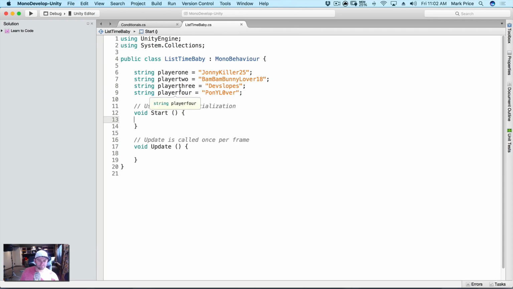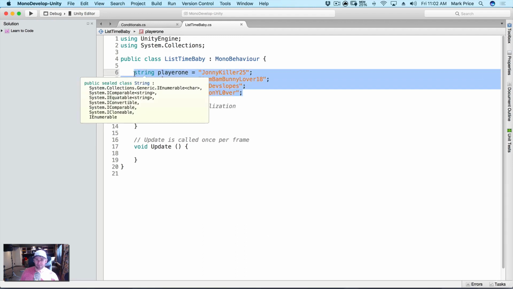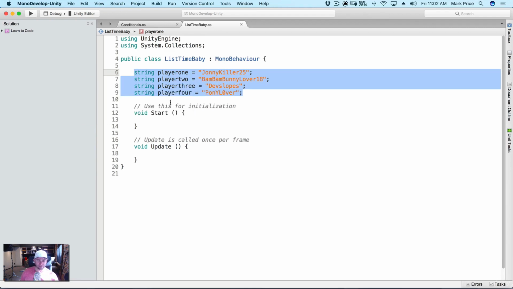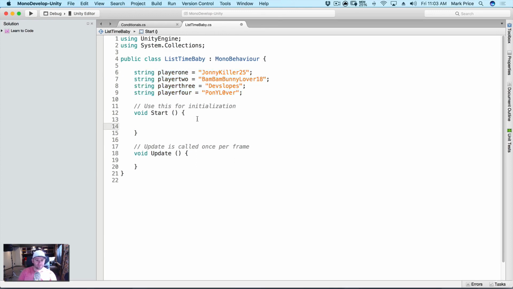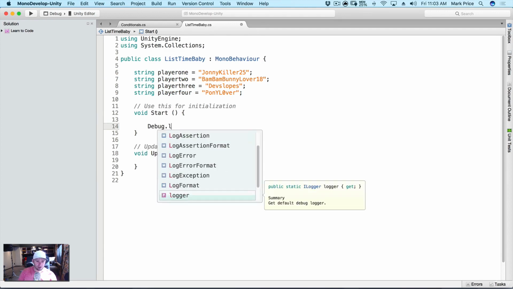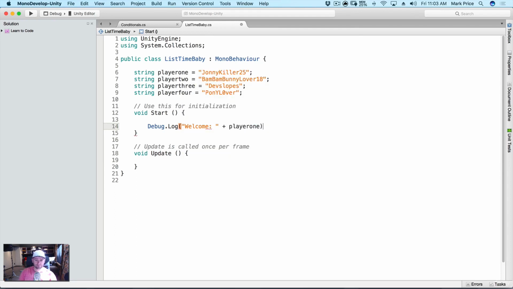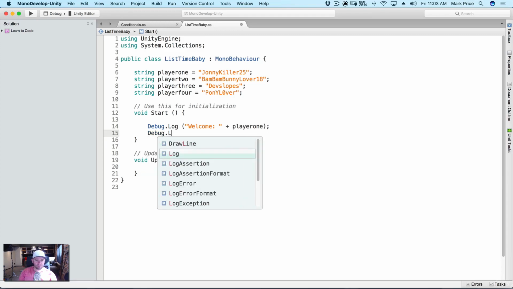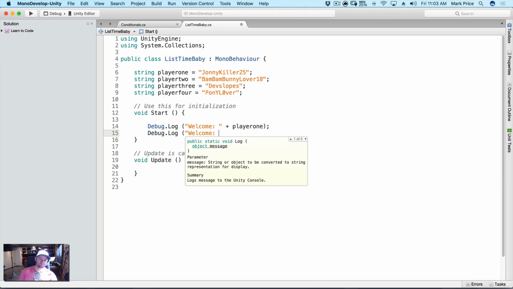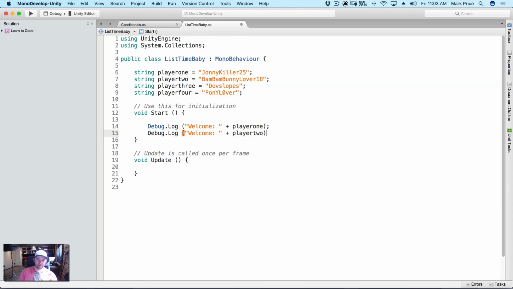Do you already kind of see a problem here? Do we know how many players are going to be in a clan or in a game before it starts? Does the game know? No, there's no way of knowing. So this is kind of rough. What if the game's starting and we want to say welcome to all the players? Well, that's what we're going to have to do. We're going to have to say Debug.Log, welcome, plus player1. And we do it again. Debug.Log welcome player2.